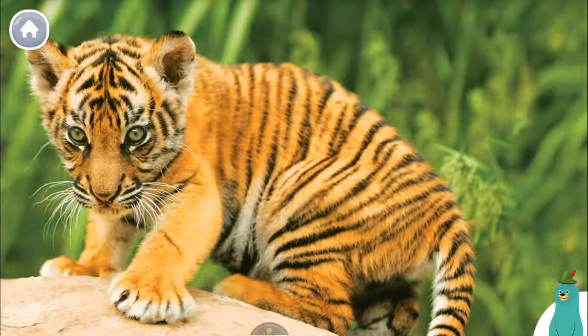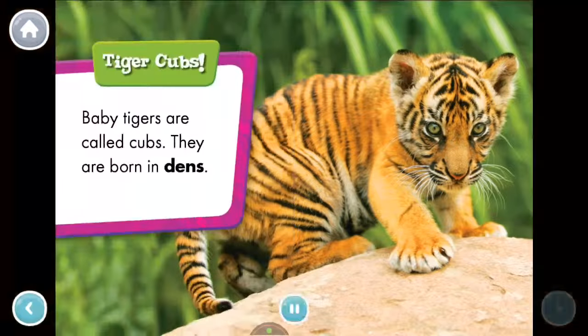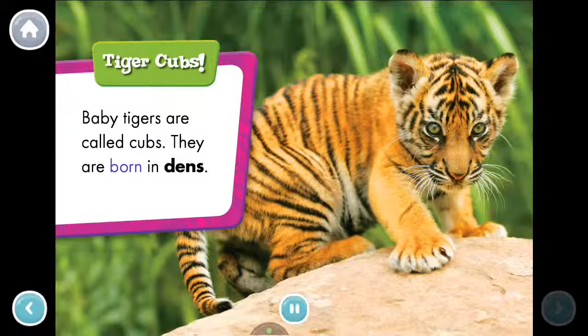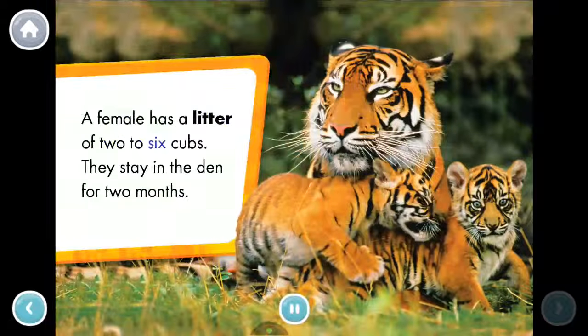I can't wait to learn about baby tigers. Let's start reading. Baby tigers. Tiger cubs. Baby tigers are called cubs. They are born in dens. A female has a litter of 2 to 6 cubs. They stay in the den for 2 months.